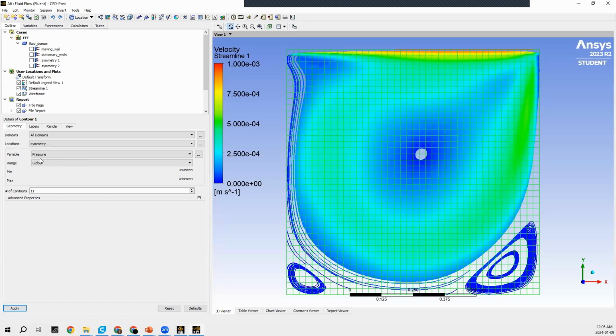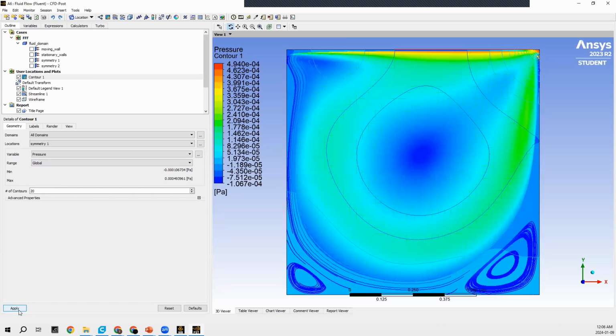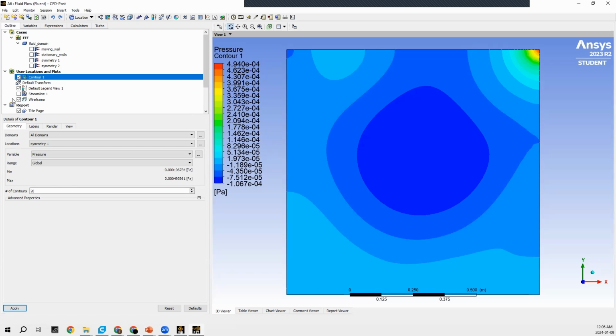our fluid domain here. And I'm going to keep the variable as pressure because let's visualize the pressure for this problem. I'm going to change the number of contours to 20, but this just changes the amount of colors that you can have in your plot. So the more contours you have, the smoother the gradient of colors is going to be on the visual. So I'm going to go ahead and press on apply. And we are going to click on the checkbox beside Streamline to unvisualize the streamlines. And so we can only see the contour plot that we've created.